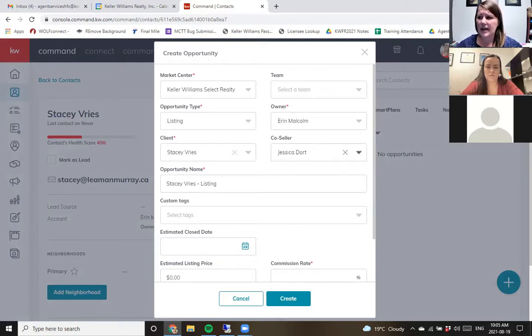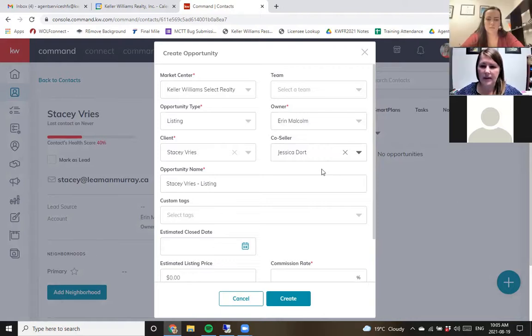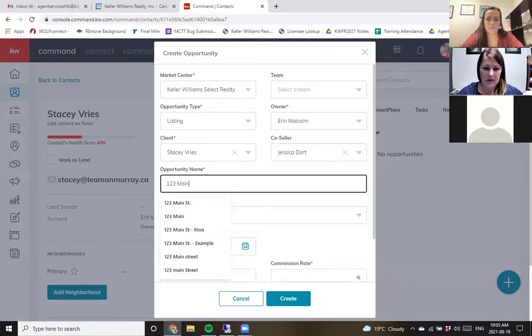And guys, stop me if you have a question as we're going. Don't wait. Opportunity name, likely you're going to name it whatever the property address is. So I'm just going to do 123 Main Street.